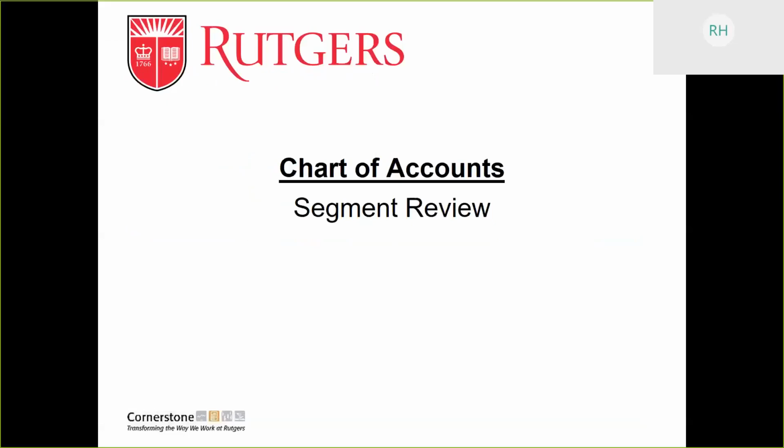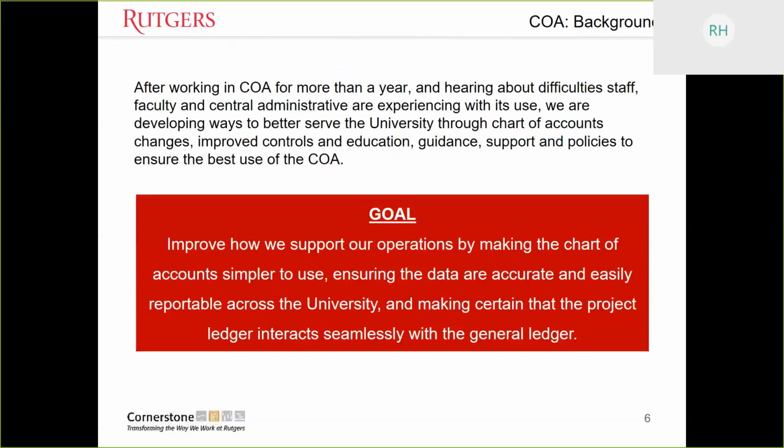As far as the chart of accounts and the background information, for those folks who did attend the open forums or previous WebExes, these slides should look a little bit familiar to you. But we wanted to continue to put this out here to reinforce what our goals are: to improve how we support the operations by making the chart of accounts simpler to use, ensuring the data are accurate and easily reportable across the university, and making certain that the project ledger interacts seamlessly with the general ledger.